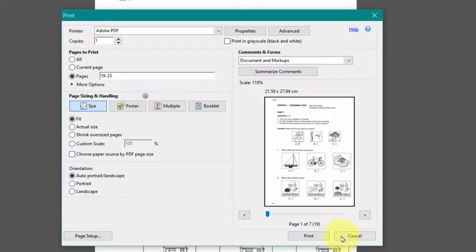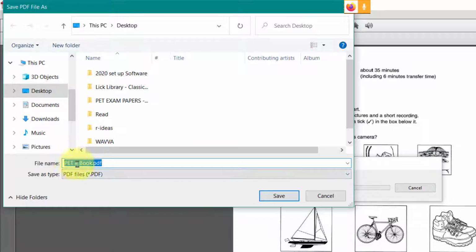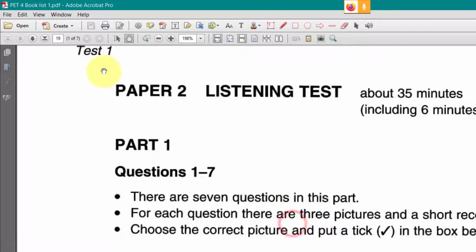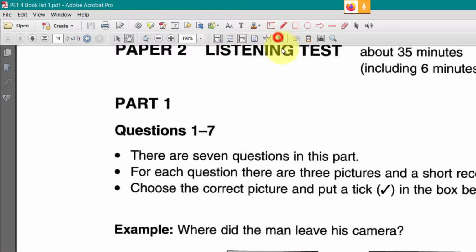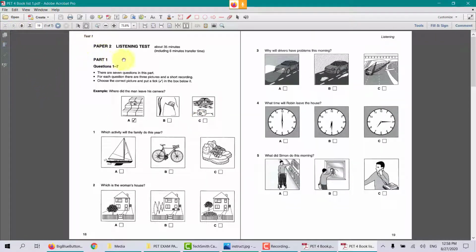So that's useful. So now I've got my pages, I'm going to print them, and here there's a pop-up saying, okay, where do you want to save this? So I'll just save it on the desktop. That's fine. So I'll just note it that it's listening 1. And there you can see I have 1 of 7. It still remembers it's number 19, but it is 1 of 7. So I only have 7 pages here. And there they are. I can close this out now. I don't need it.